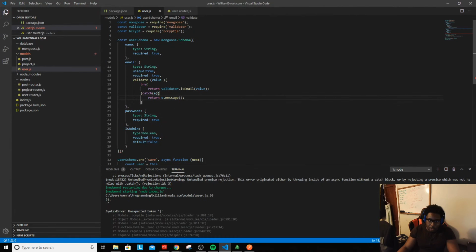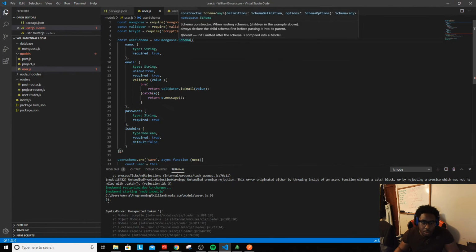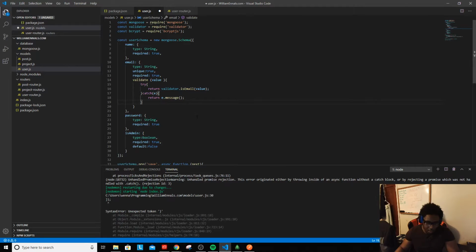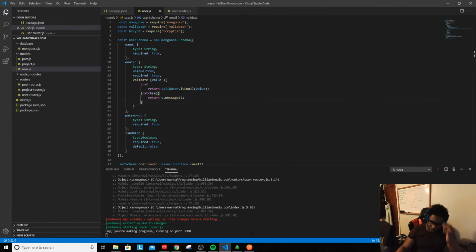Actually, I'm missing something. Where is this? Line 30. So those match up. Seems like I'm missing a closing parenthesis somewhere, but I don't see where. They're saying it should be a comma, but there definitely shouldn't be. Ah, I see the email. So there should be one more here. There we go. So now if I save that, well actually, so now we're running.